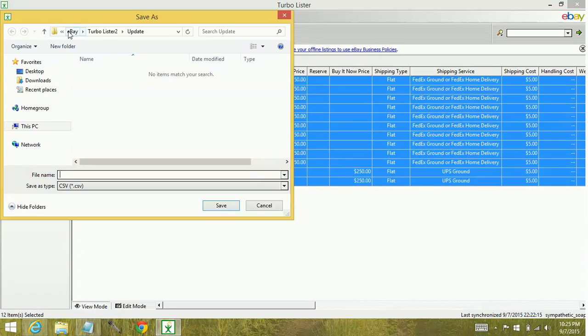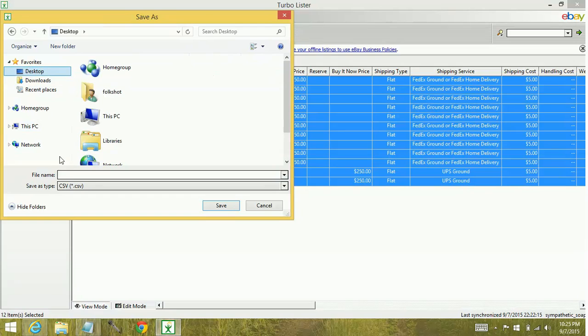Now mostly it's going to want to go to the default of eBay, TurboLister 2, and Update. I don't care to keep my information in those files. I like to save them elsewhere when it's CSVs. Generally, I recommend saving to the desktop just so that it's easier to find later. And then you're going to give it a file name. We'll just call it test.